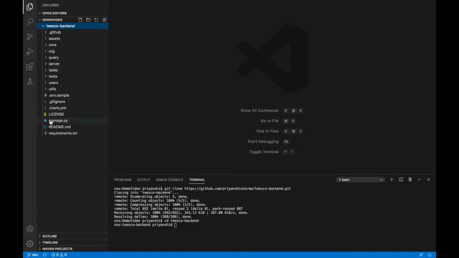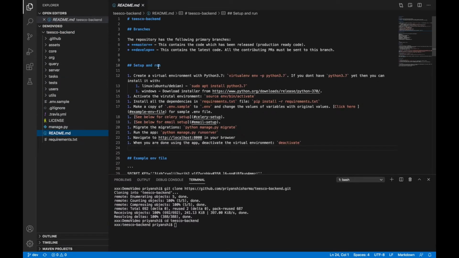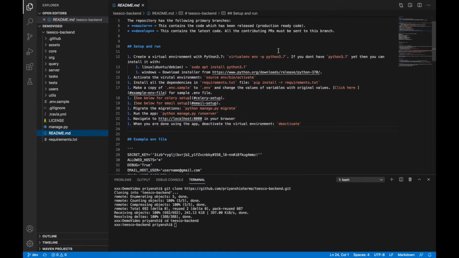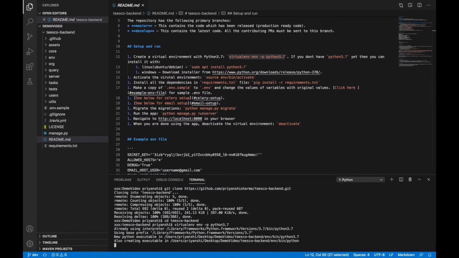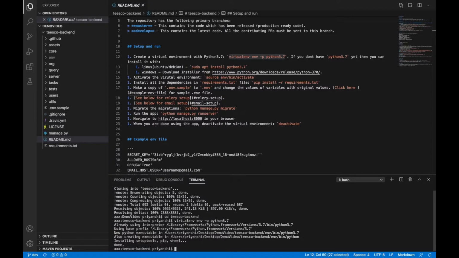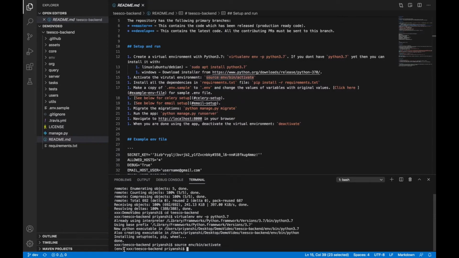And a good idea is to open the README file, which basically contains the steps to get started. So I'll simply copy it from here, creating a virtual environment. Since I already have Python 3.7 installed, I didn't have a problem. You might need to install it according to these steps. Then I'll be activating my virtual environment. You see this env in the bracket means that my environment is activated.